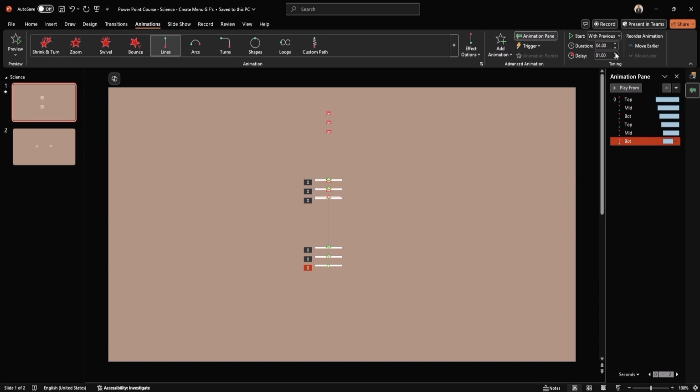Play the slide one last time to make sure everything moves smoothly, and the delays create the desired staggered effect. We don't need to set the animation to repeat until the end of the slide since the GIF will loop automatically once exported. Now, go ahead and export this slide as a GIF, just like we've done before.